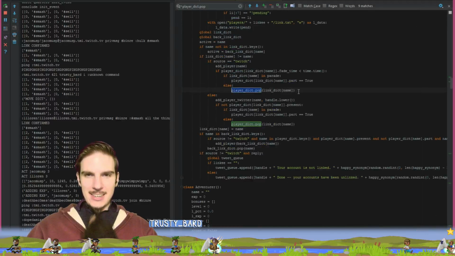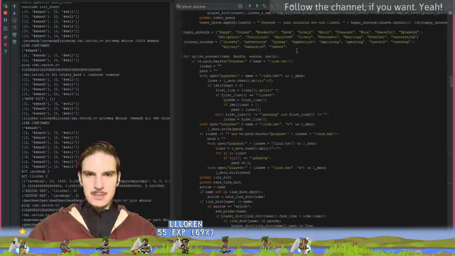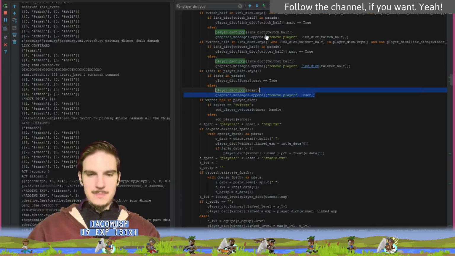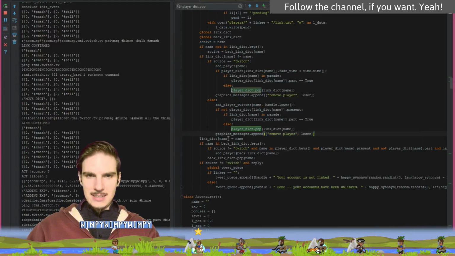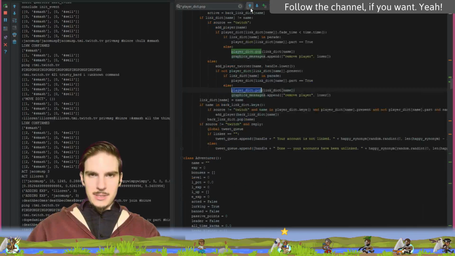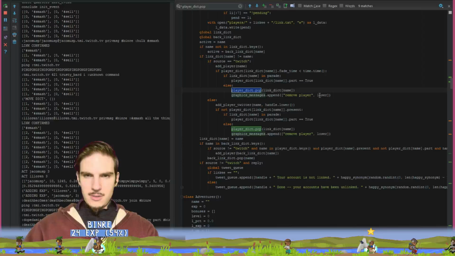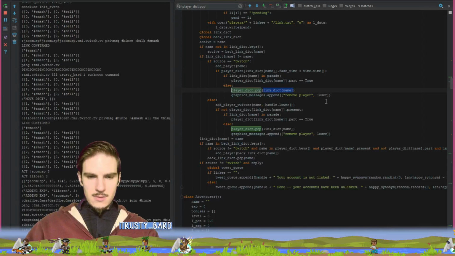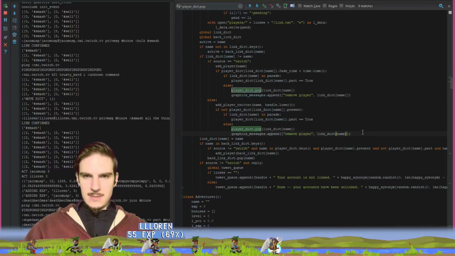Because I'm a silly person. I always do that. All right, so here's another. Whoops, I lost this from my clipboard. So yeah, in these cases, let's indent this appropriately. I indented the other ones appropriately, right? Yeah. Okay, so remove player. In this case, it's link dictionary index name. And in this case, it's also link dictionary index name.